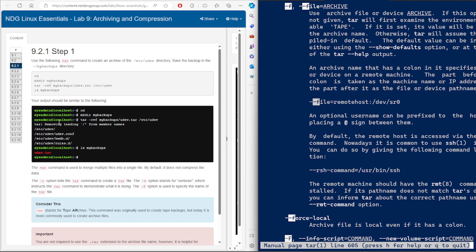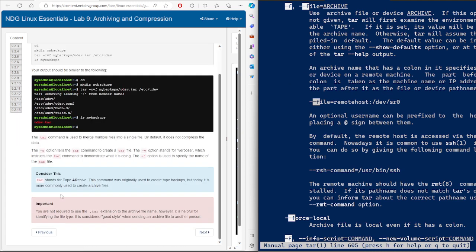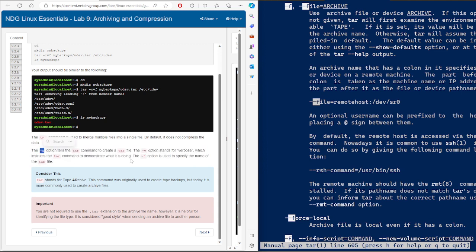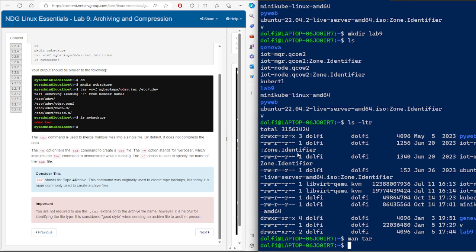Okay, so why tar? It's mentioned here why the name of the command is tar, because it's tape archive, and that's why it's tar. All right, so here also mentioned the -c, v, and -f. All right, now I close the man page with the Q, and then let's do the tar command.